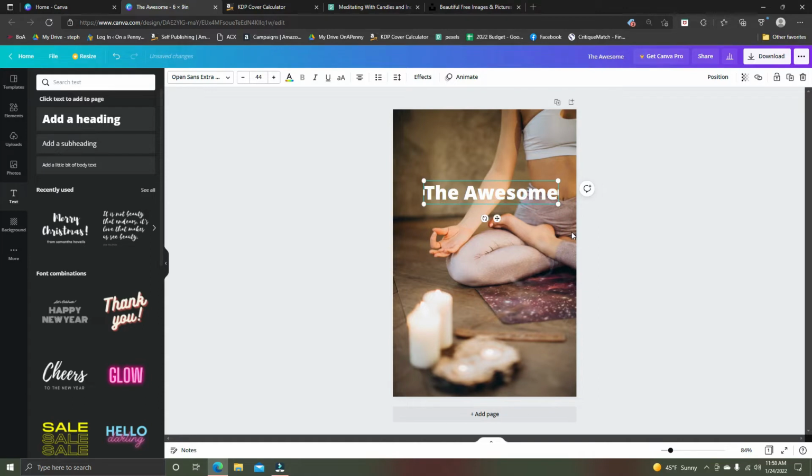I like to separate out my words so I can decorate them or format them differently. Awesome book of yoga. Yay. And as you can see, there's these little pink lines that pop up.